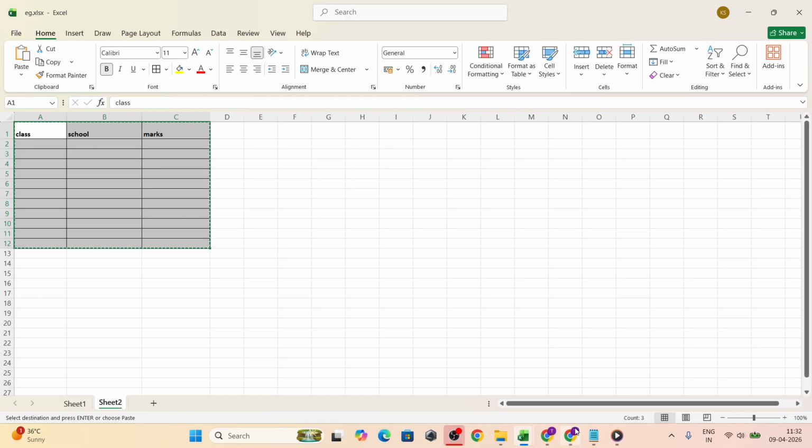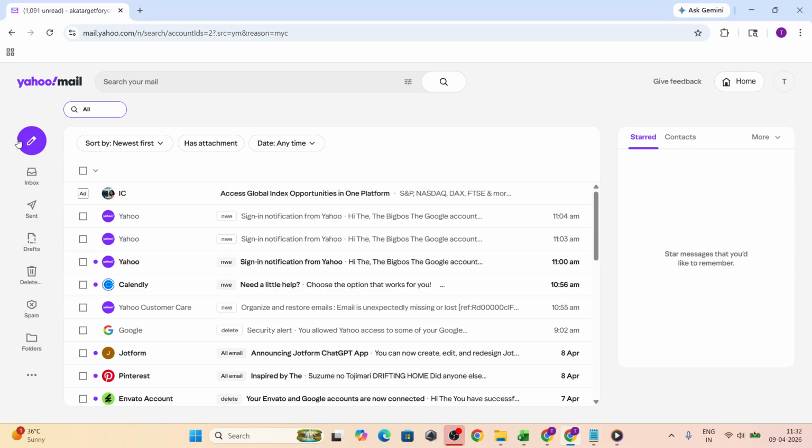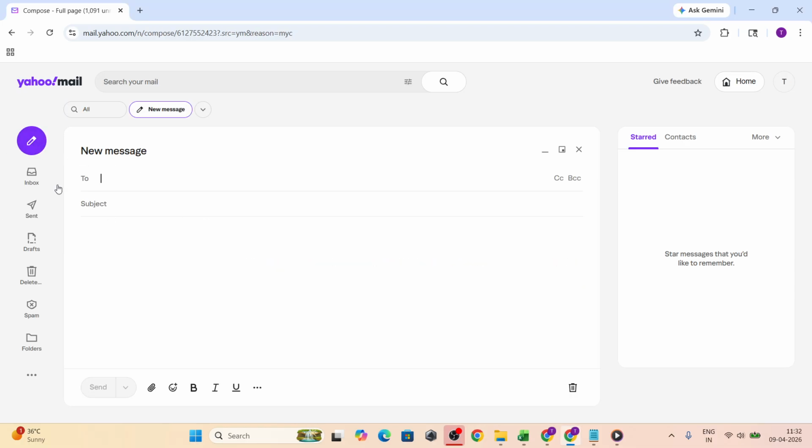Now, head to Yahoo Mail and compose your message. Click into the message body exactly where you want the table to appear: above your signature, after your greeting, or below a short introduction. With your cursor in place, paste the table. On Windows, press Ctrl+V. On a Mac, press Cmd-V. You should see your table appear with its borders, colors, and alignment intact.